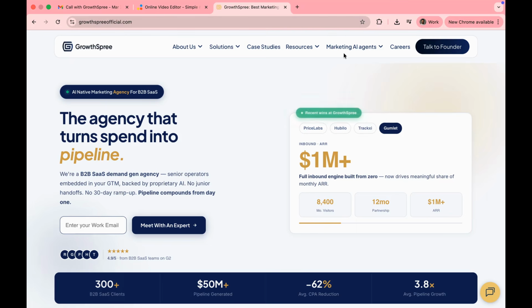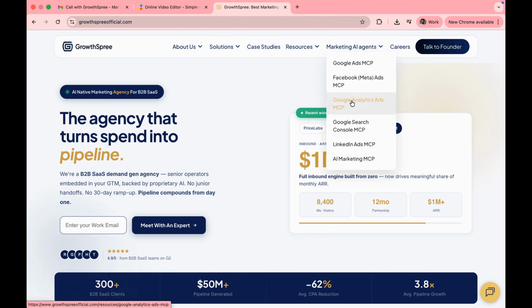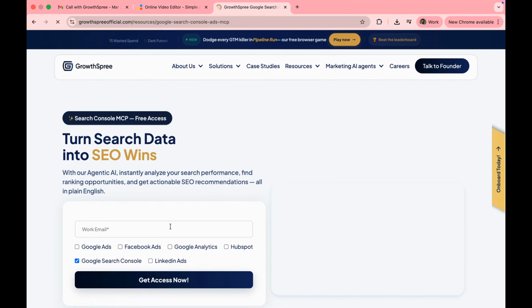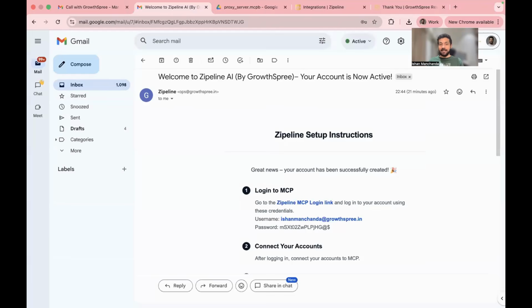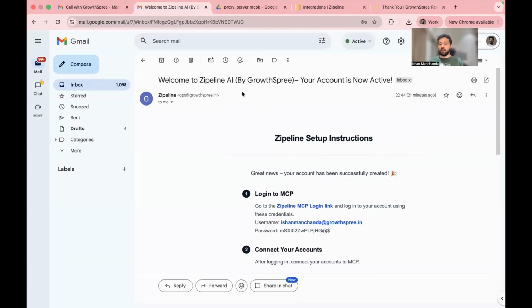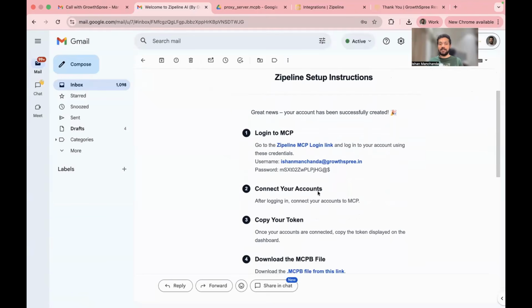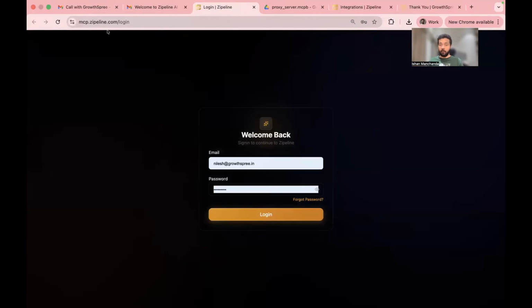First thing that you do is visit our website, growthspreeofficial.com, go to Marketing AI Agents, click on the Google Search Console MCP. When you're here, just put your email ID, click on Get Access Now, and just wait for a while. You'll be getting an email on your email ID, which will look like this with this particular subject line, welcome to Zipeline, which is what we're calling our AI agent. It's a simple process. The first step is you click on this link. It will take you to Zipeline platform.